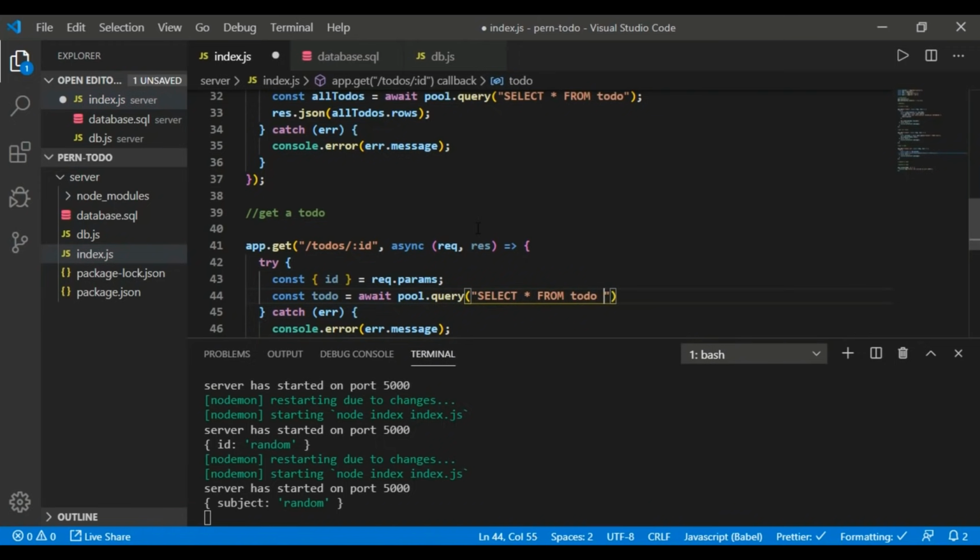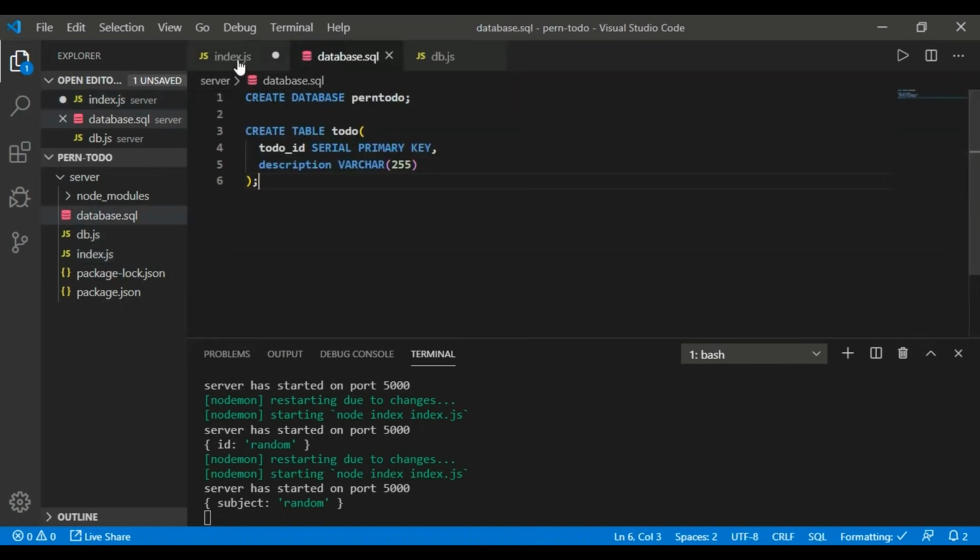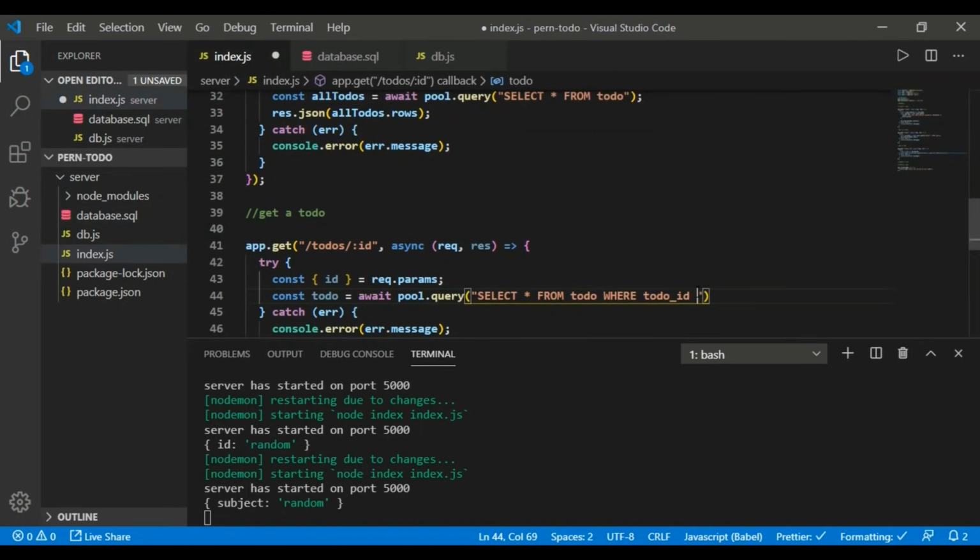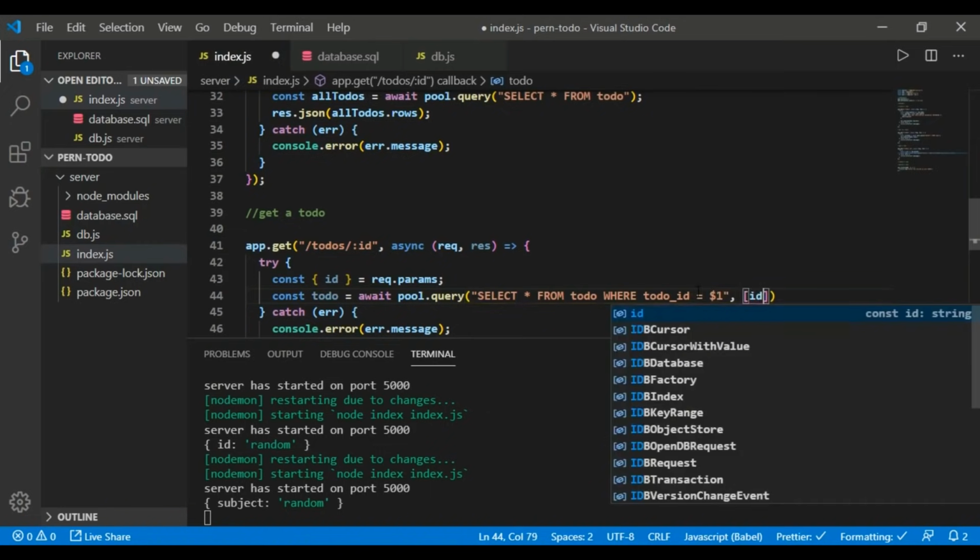Okay, and now I'm going to introduce a new player, which is called the where clause. And the where clause specifies what exactly we want. So in this case, I'm going to specify the column to do ID, because remember we named it inside database.sql. I'm going to say where the to do ID equals $1. And I'm going to specify it with the ID.